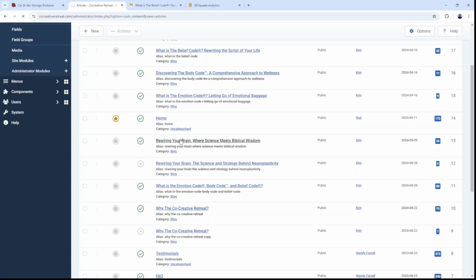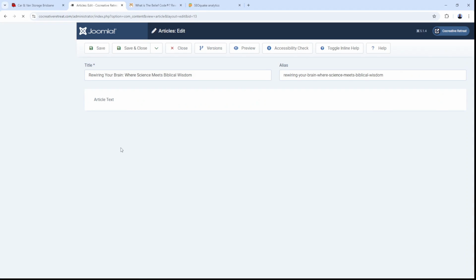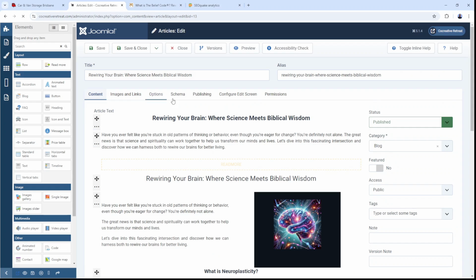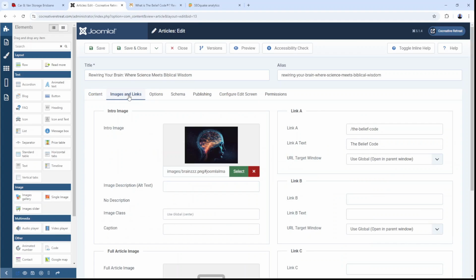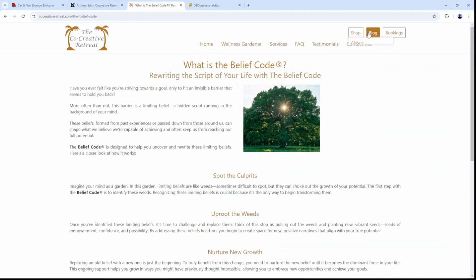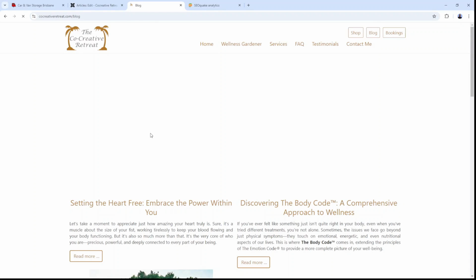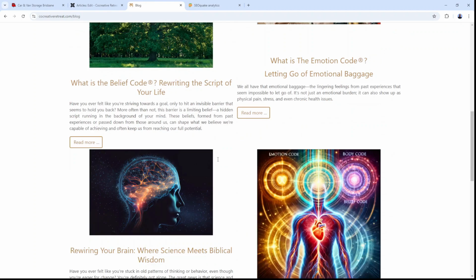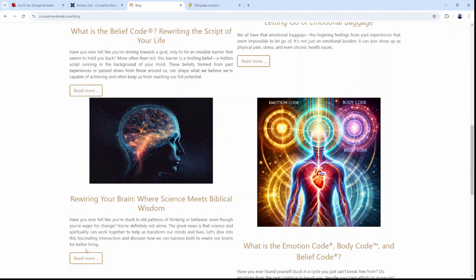If I go in there, we go to our images and links. I've already added it here. So in here, I've added a link to that belief code page, and I've added text. So if I go to this blog article, it's this one, I think.